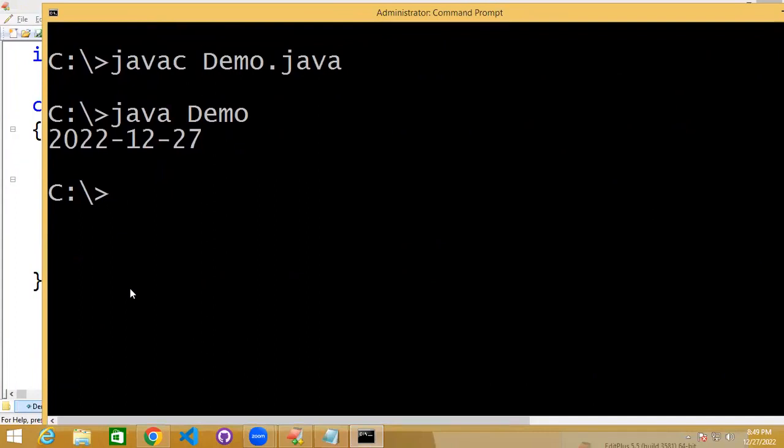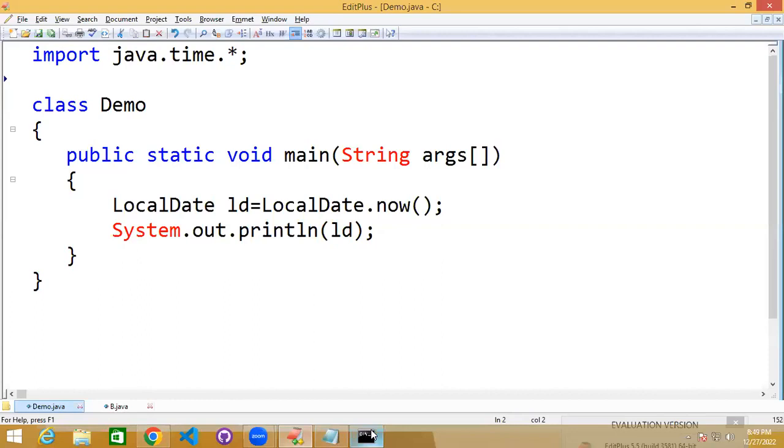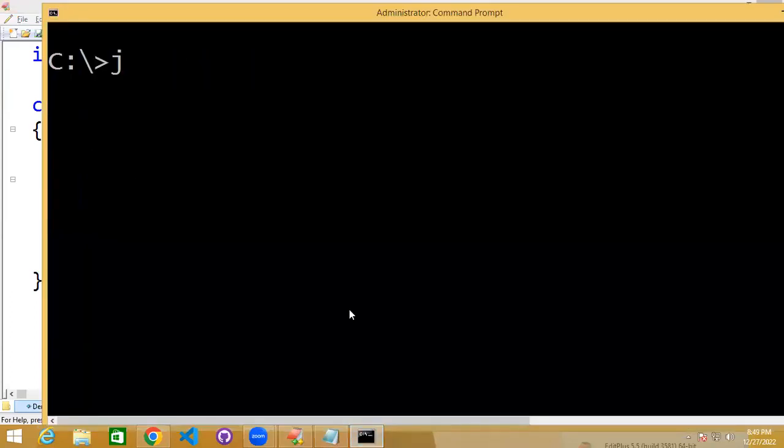Okay. Now I want to display which date comes after 100 days. See, it is a powerful class. See, what is today's date?